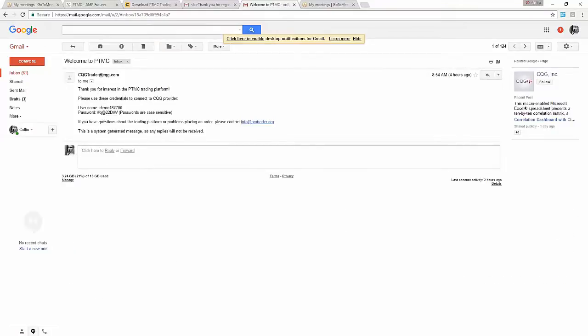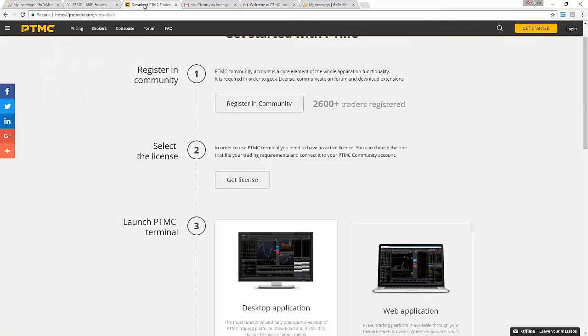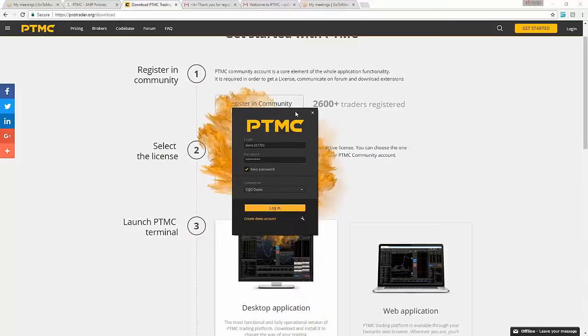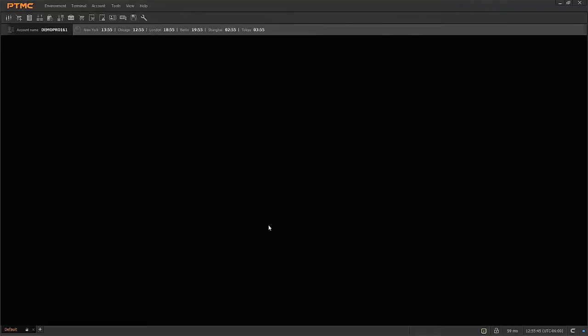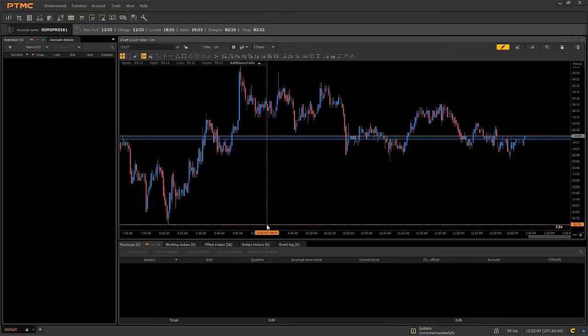You'll then be directed to a page to download the platform. Once that platform is downloaded, you'll see the icon on your desktop, and on that icon you'll be able to put in your demo username and password. I click Save the Password so that it'll remember. I'm going to go ahead and log in. And you'll see at the bottom, make sure that you're connected to CQG Demo. And then create a demo account if you need to do so.